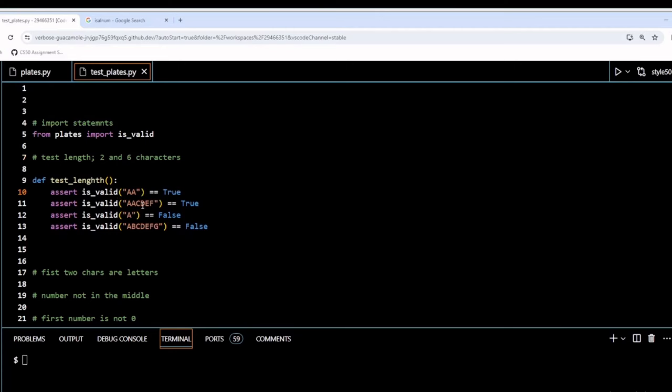And that 6 letters is correct. And then 1 letter is outside our 2 minimum, that's false, and 7 letters is over our 6 maximum, so that's false.